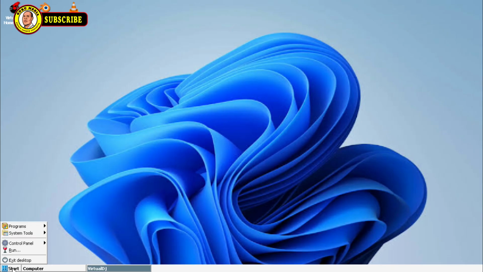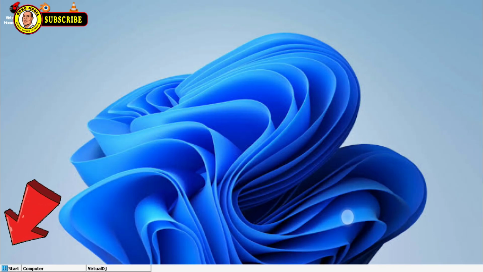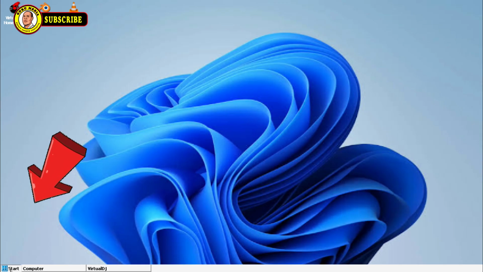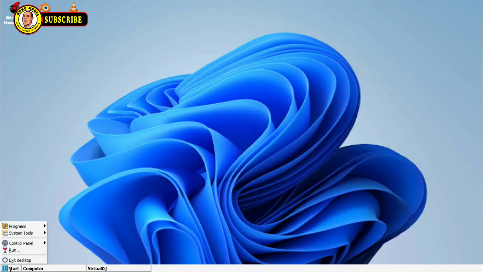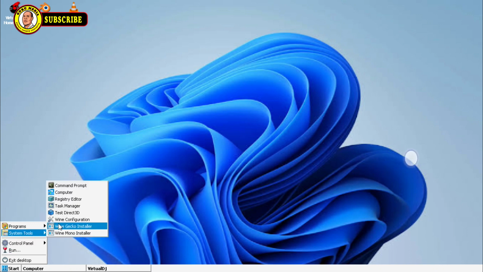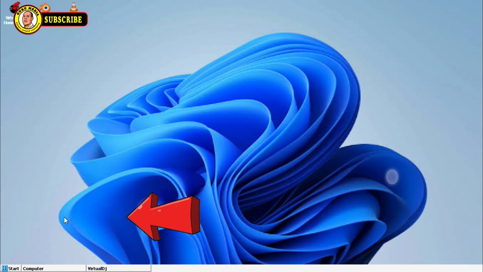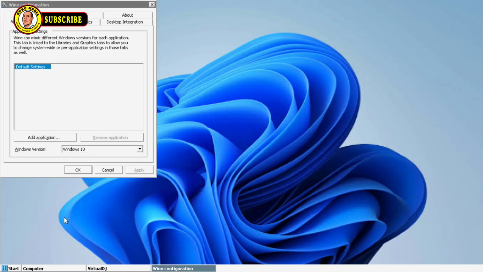Now, what you do in order to fix the crash, you just tap here on this. When it loads, you come to system tools, and then come to wine configuration. You tap on it. After tapping on wine configuration, it will bring this dialog.